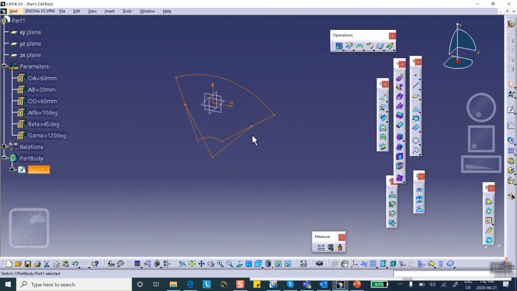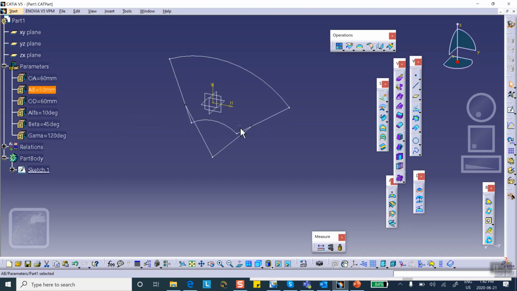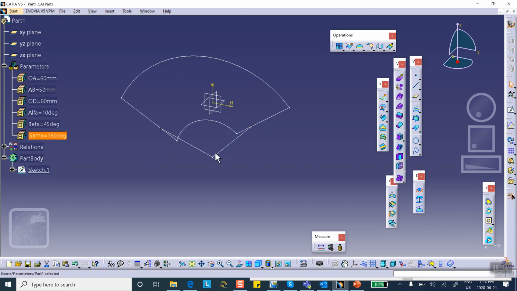Okay. So, for example, when I changed AB from 30 to 50, what happens is that this length becomes longer. There, you can see that. So it is working. Okay, let's try one more thing. So gamma, let's make it 160. There.